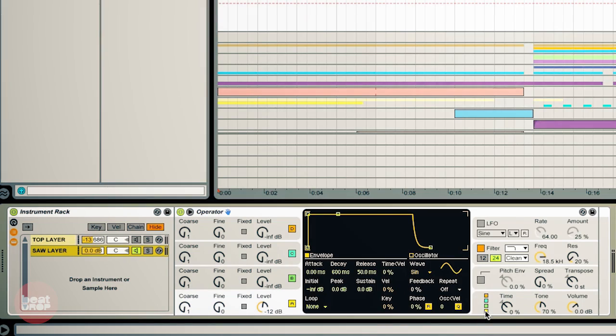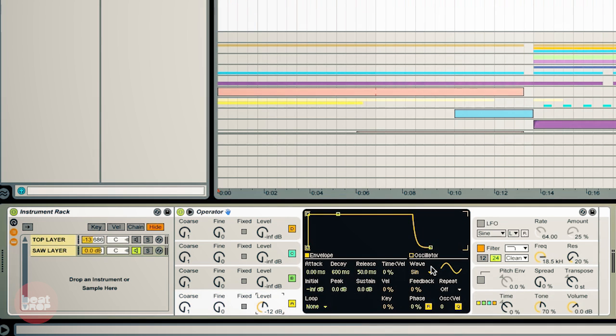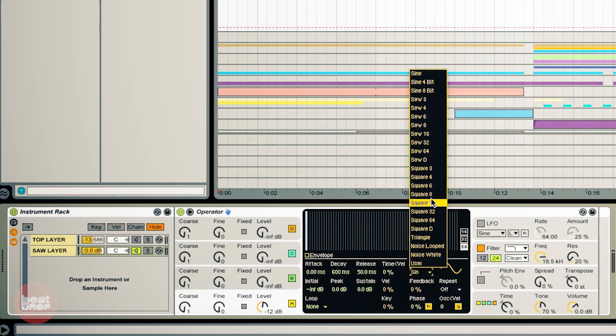So my first step is to do what I did with the first operator. I need to click on my master section and change the routing to the last mode, the parallel mode. So now that I've done that, I'm going to change all of these oscillator wave shapes to saw D.